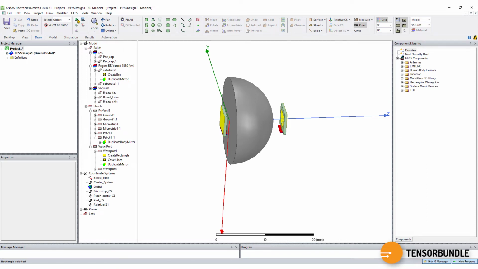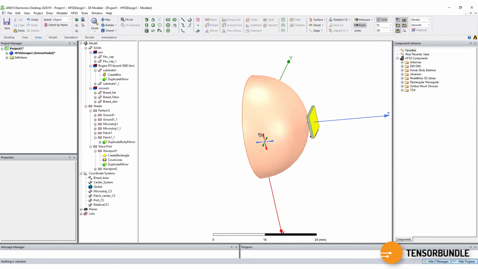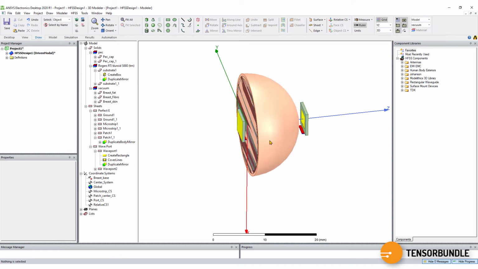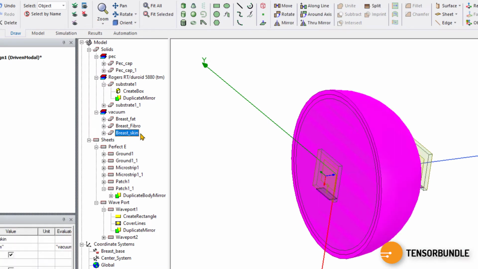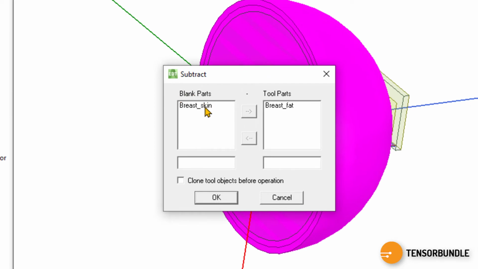Now, if I show all the objects, then I can see the 3 layers together. But we have to do a little bit of geometrical manipulation here. We have to insert the layers into one another. Basically, all the layers are now overlapped. So let us select the first layer, the skin layer, and the second layer, the fat layer, and go to subtract. Make sure your blank part is the first layer, that is the skin layer, and the tool part is breast fat, that is the second layer. And you must enable this.